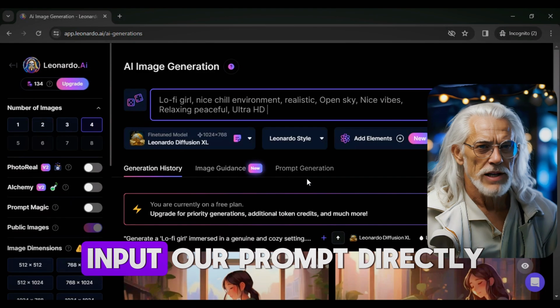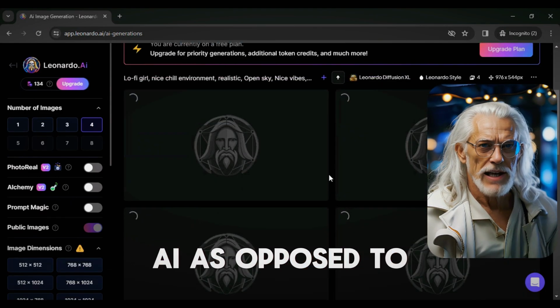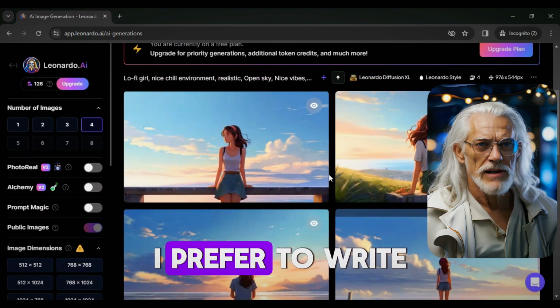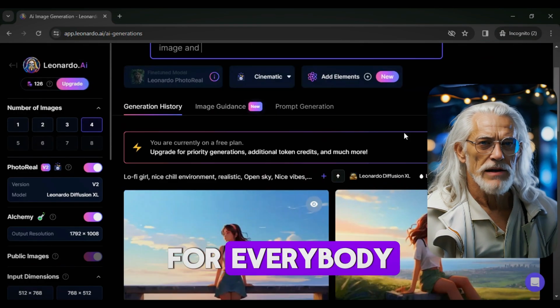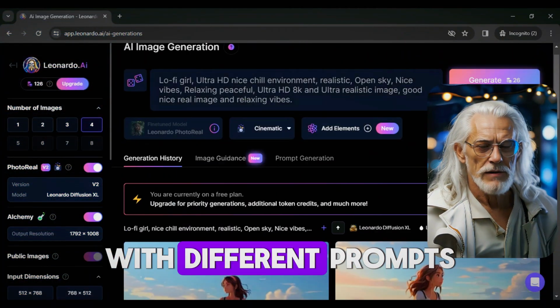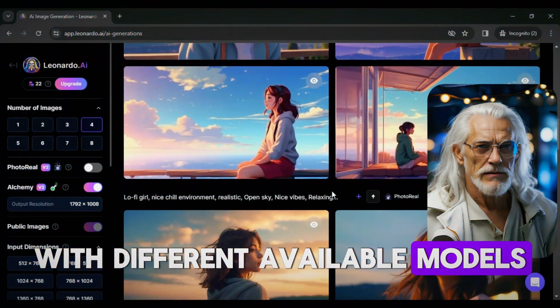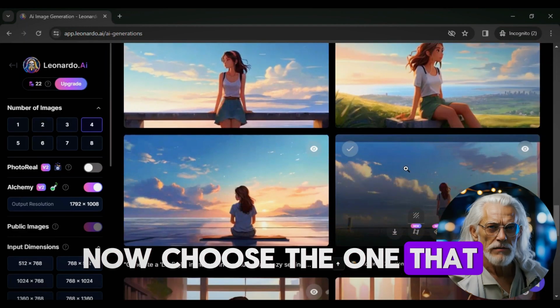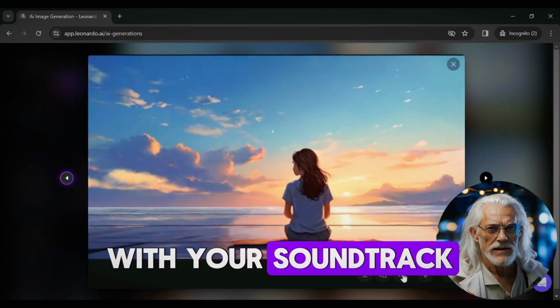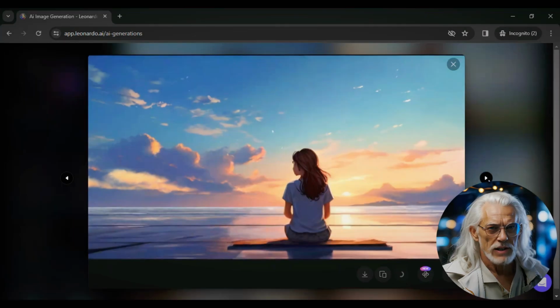Or we can also input our prompt directly into Leonardo AI as opposed to ChatGPT. I prefer to write my scripts and prompts myself, which is an optional choice and not for everybody. Let's generate a couple of images with different prompts with different available models. It's a trial and error process. We have to train our AI. Now choose the one that blends in flawlessly with your soundtrack. Upscale the image before you download it.